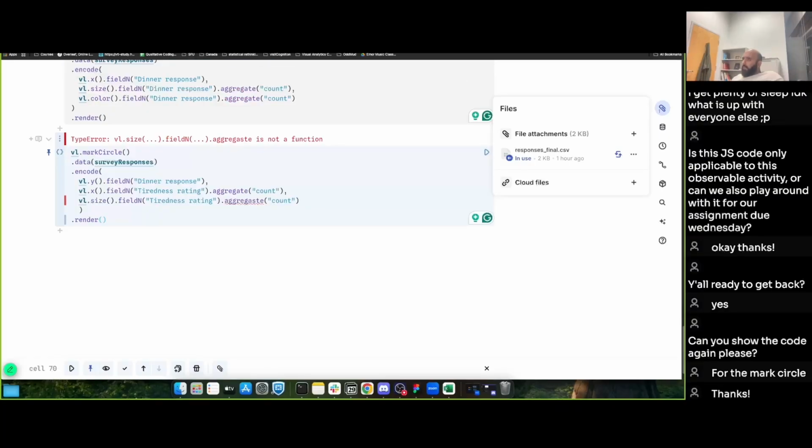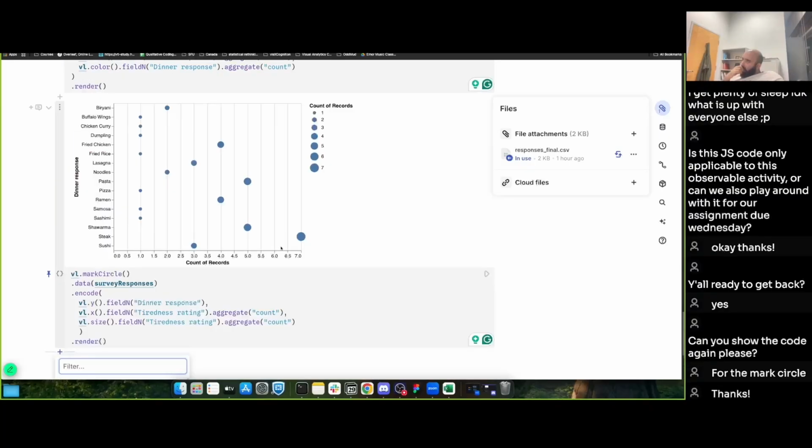Let's see. I aggregate. So for people who want to make steak, there's a lot of tired people. Really? Yeah. You want to get that steak. Like all of the people who are willing to make a steak, they also feel the most tired. Yeah. Interesting. Okay, we have 10 minutes left and we can wrap it up.